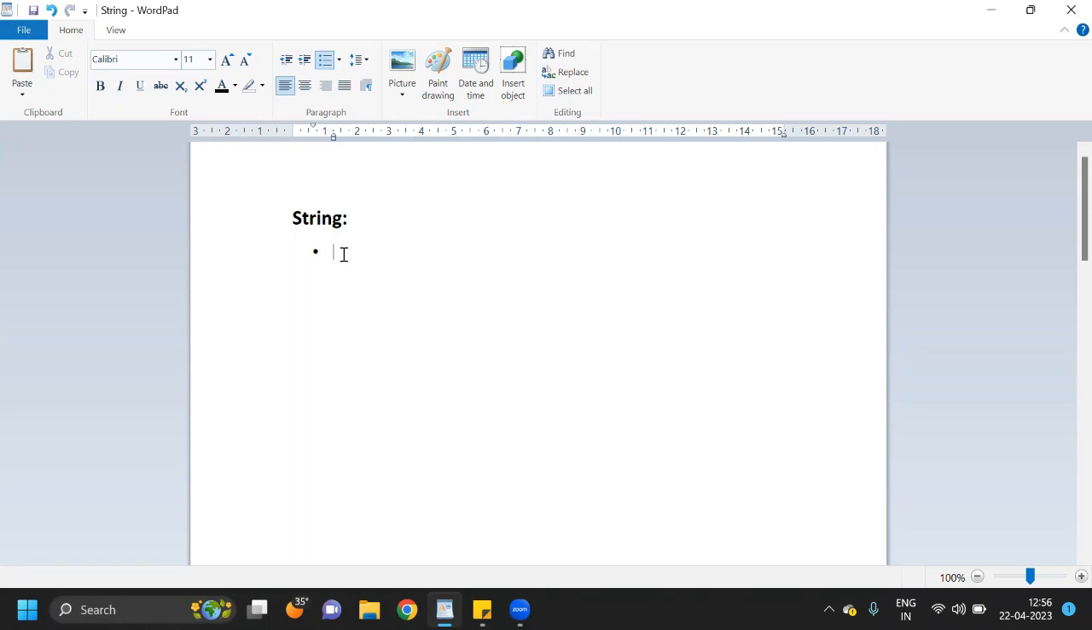So the first point I'm going to write: we can say it is a collection or sequence of characters. Let me make the size bigger so that it will be visible to everyone. So what is a string? A string is a collection or sequence of characters, right? So why are we saying it is a sequence of characters?